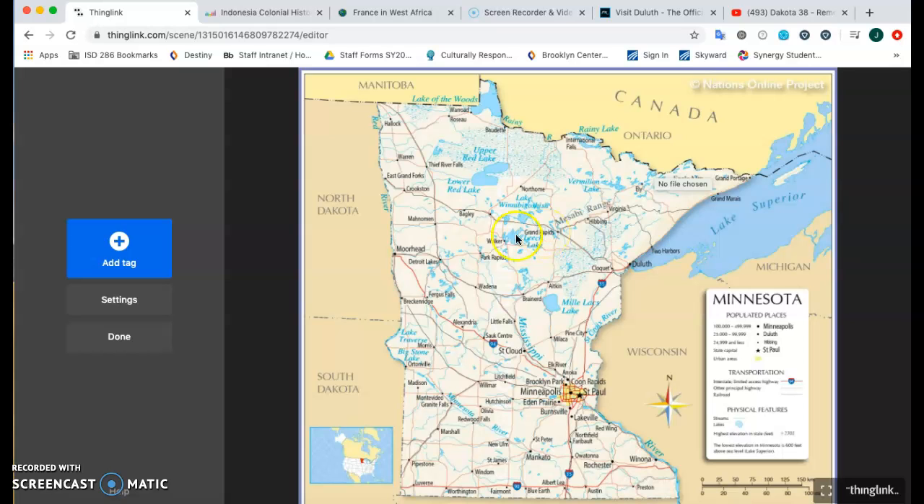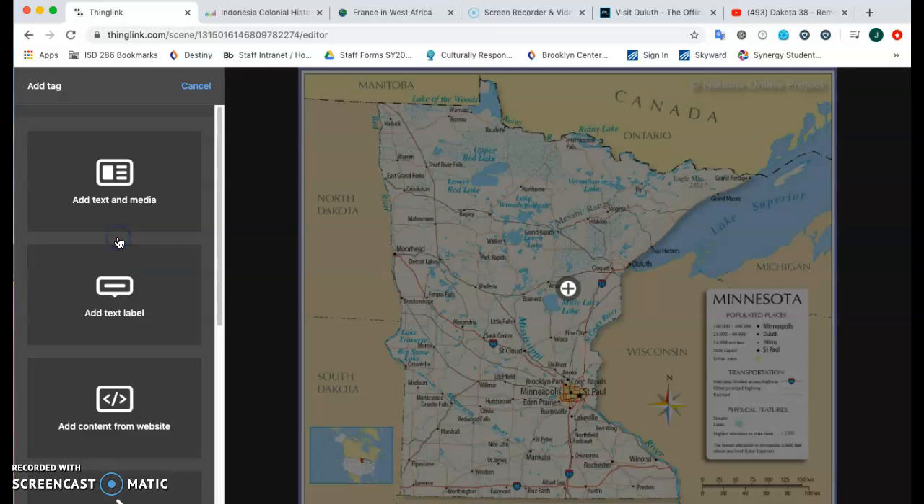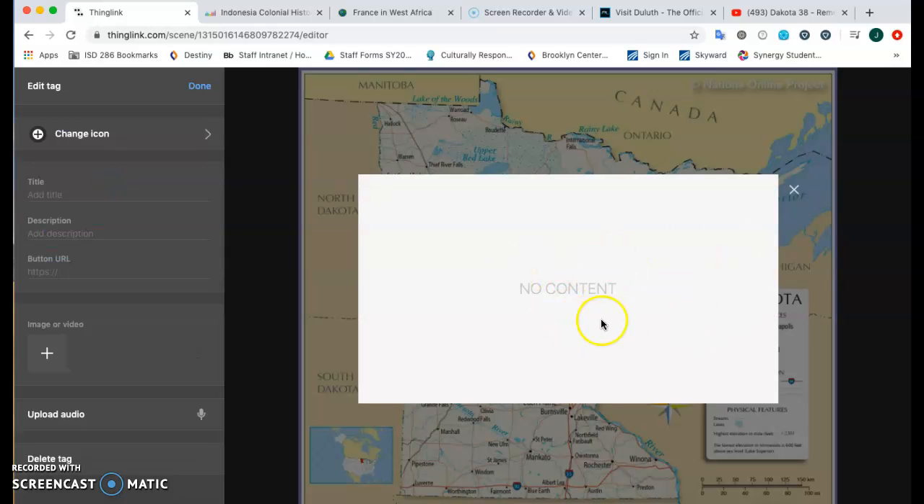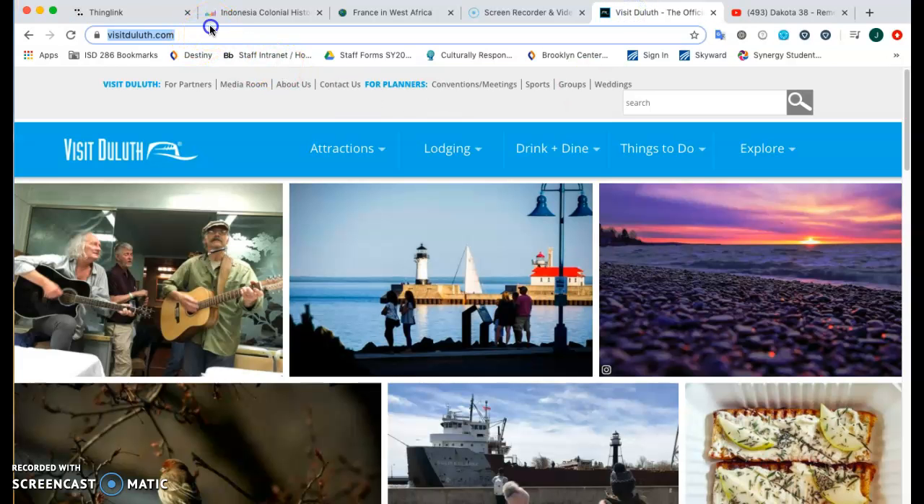If you want to add the hotspots, you're going to click on Add Tag, and I can move it around. I think I'm going to talk about tourism in Duluth. So I put my tag over here. I'm going to add text and media. Right now there is no content, but I do have a website, the tourism website for Duluth, that I've already found. And so I do recommend finding your website, your images, your videos, and having those ready to go as you are creating this.